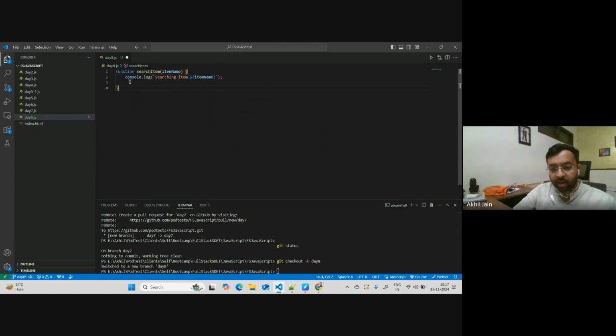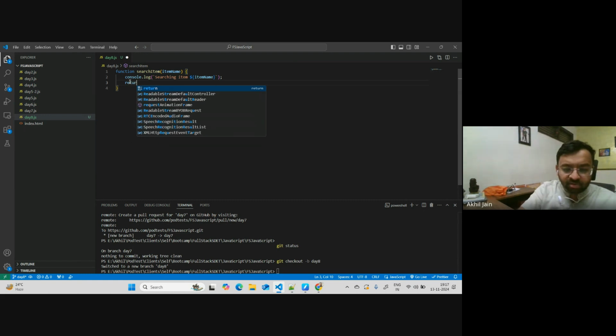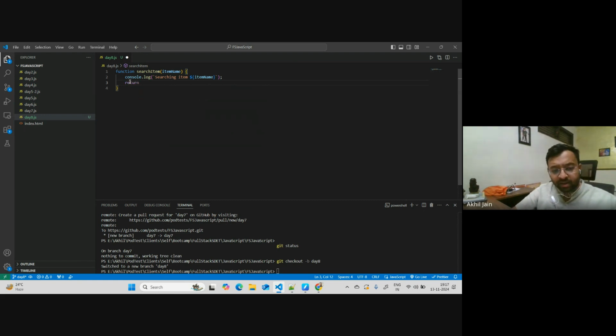Great. And then, as I also need to have an output of this item, let's say I will return a dummy value. So I will say return, let's say 10. I'll return a 10.